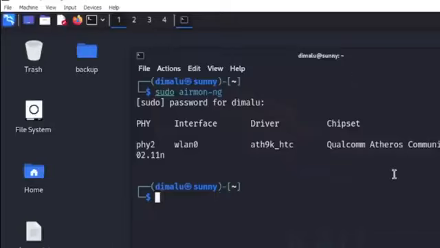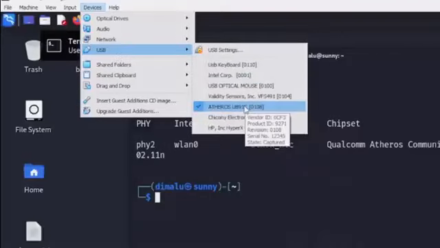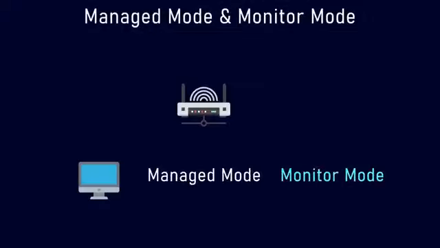After plugging in the card, you need to go to the devices USB, then select your wireless card. In this video, we will discuss managed and monitor modes. A wireless network card can operate in two modes, managed and monitor mode.